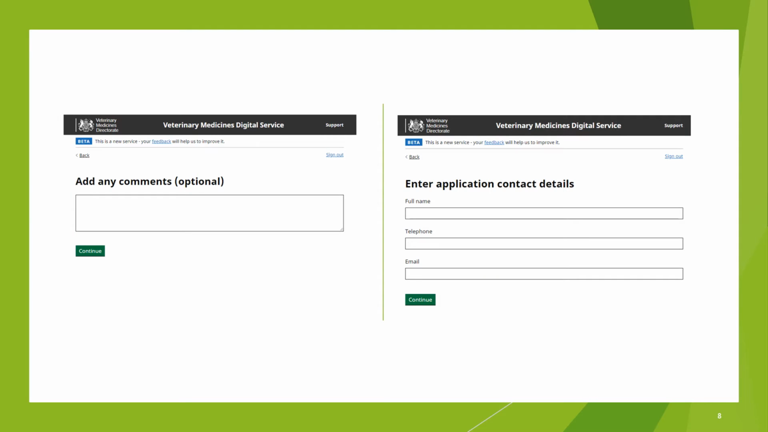Once you've selected your submission type, you'll be taken to this page where you can provide us with any information that you want to tell us about, anything you think will be useful. If you are submitting some documents in support of a current application procedure, for example, mock-ups or company response, please include the application number that your submission relates to. Otherwise, you can leave this field blank.